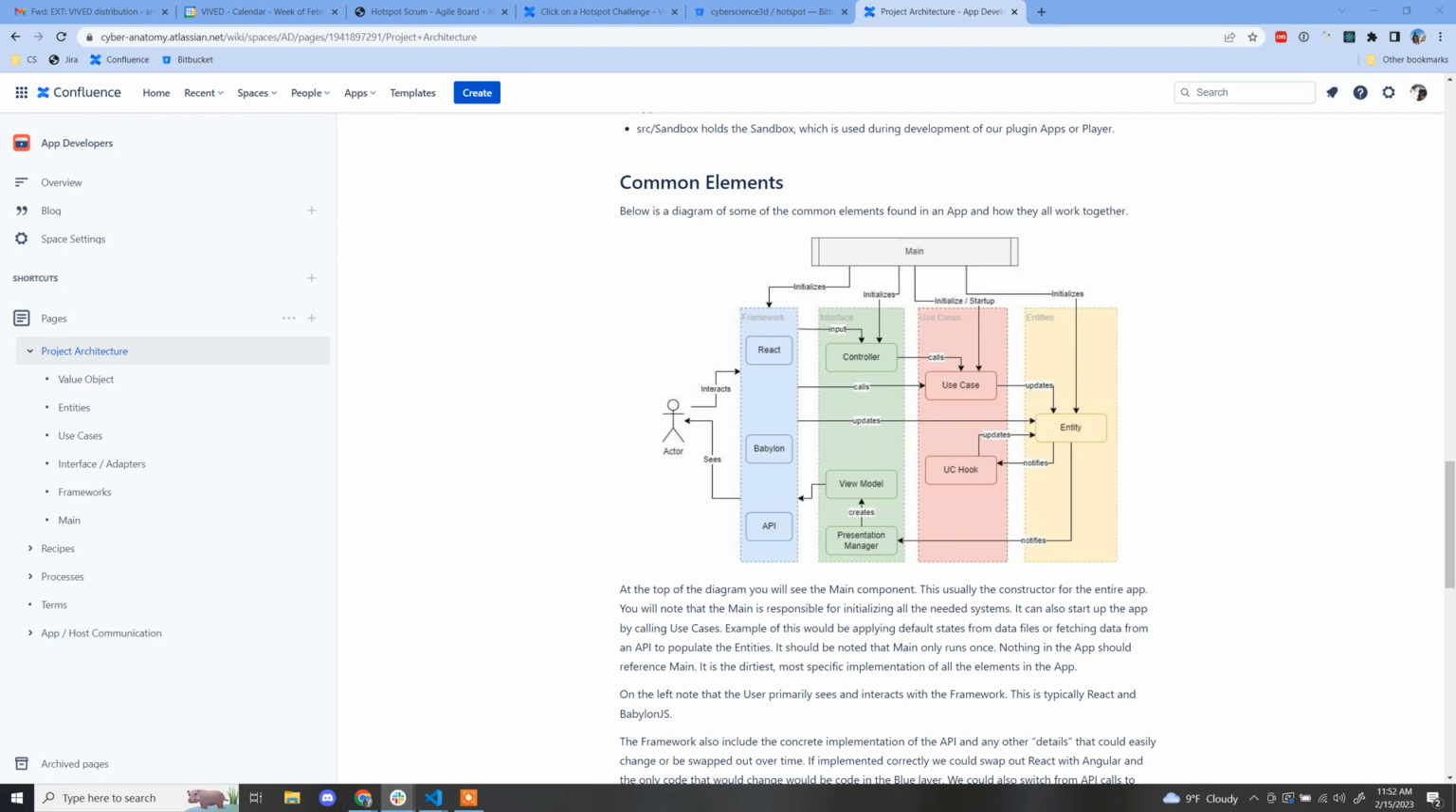Use cases tend to be verbs. They tend to be actions. Any button you click on in a UI is probably going to trigger a use case. Any input is probably going to trigger a use case. Anything the user does is going to trigger a use case.